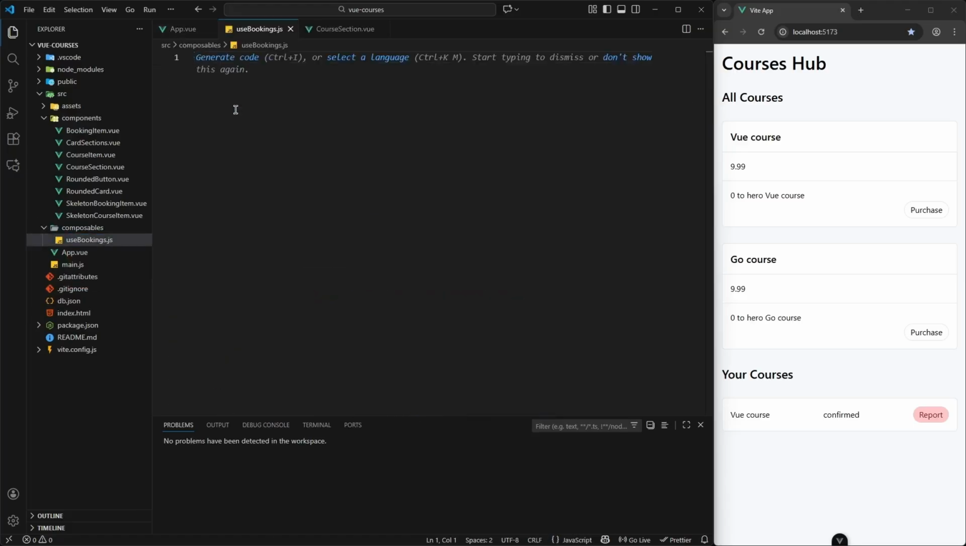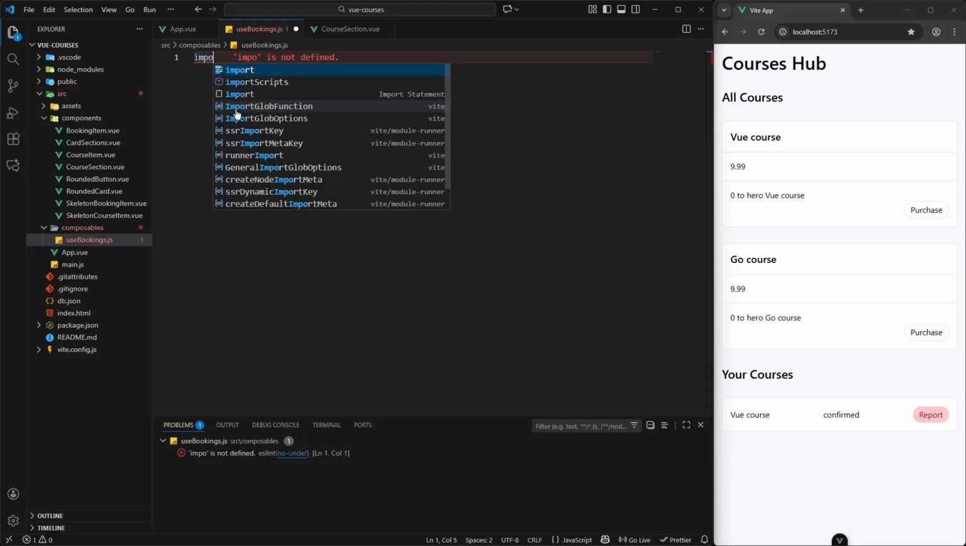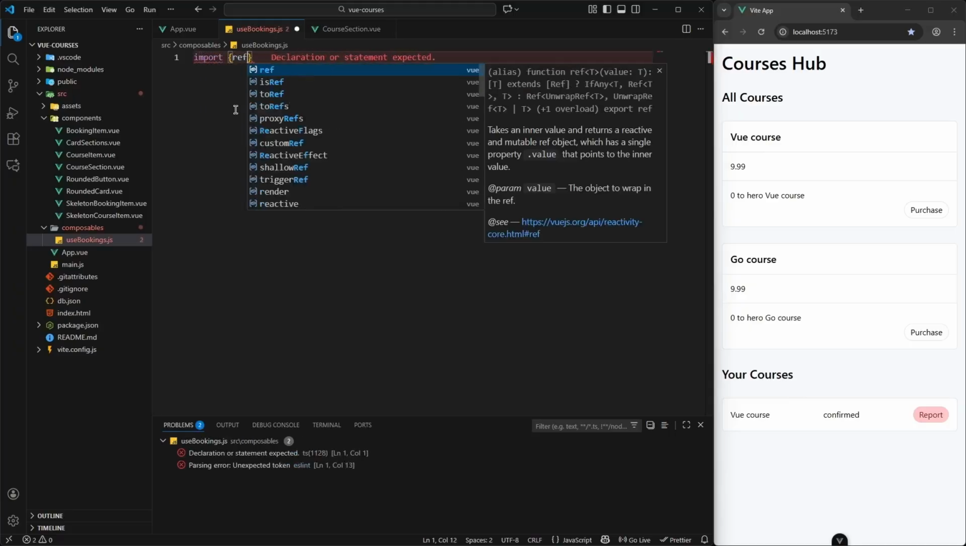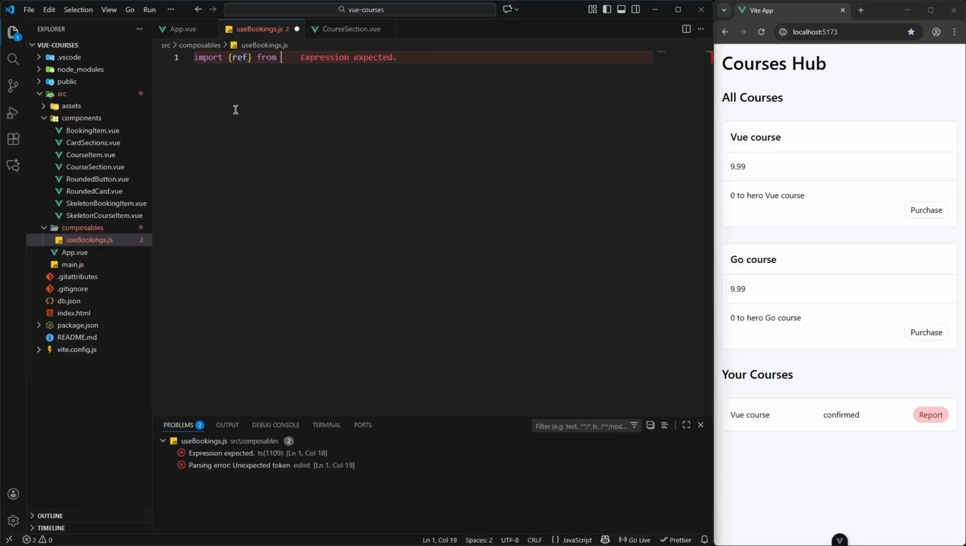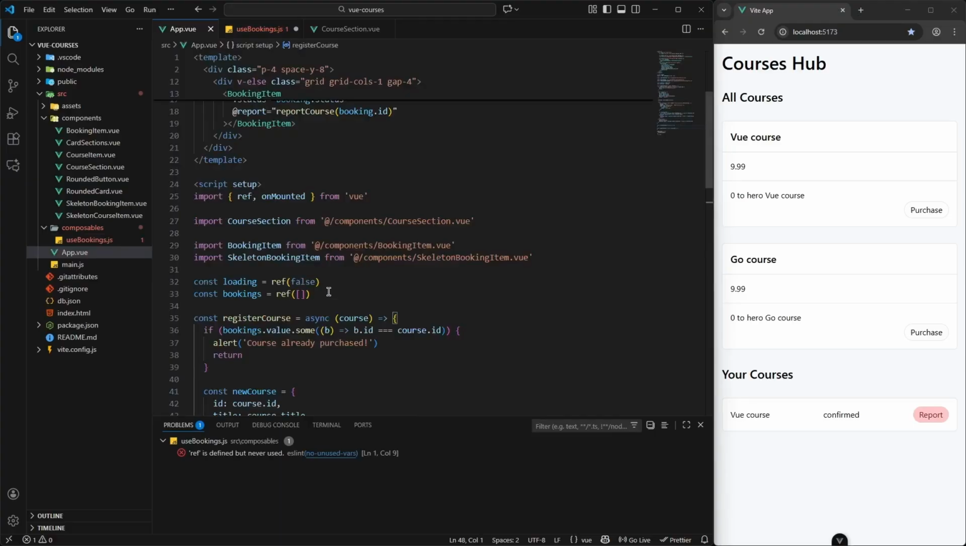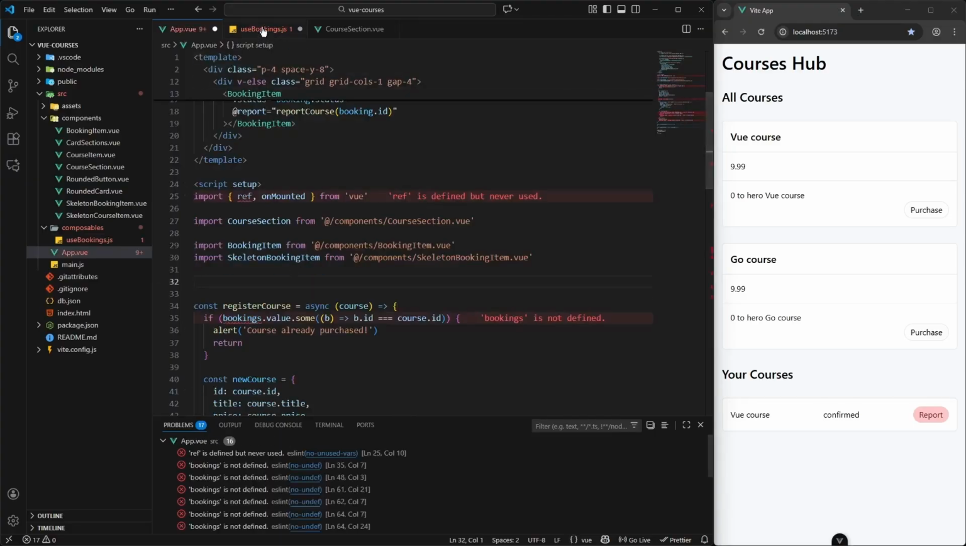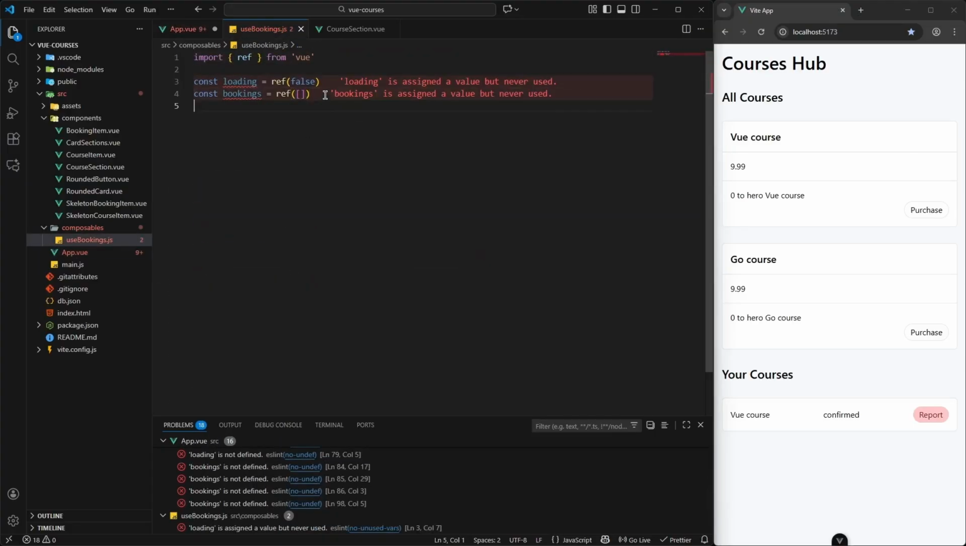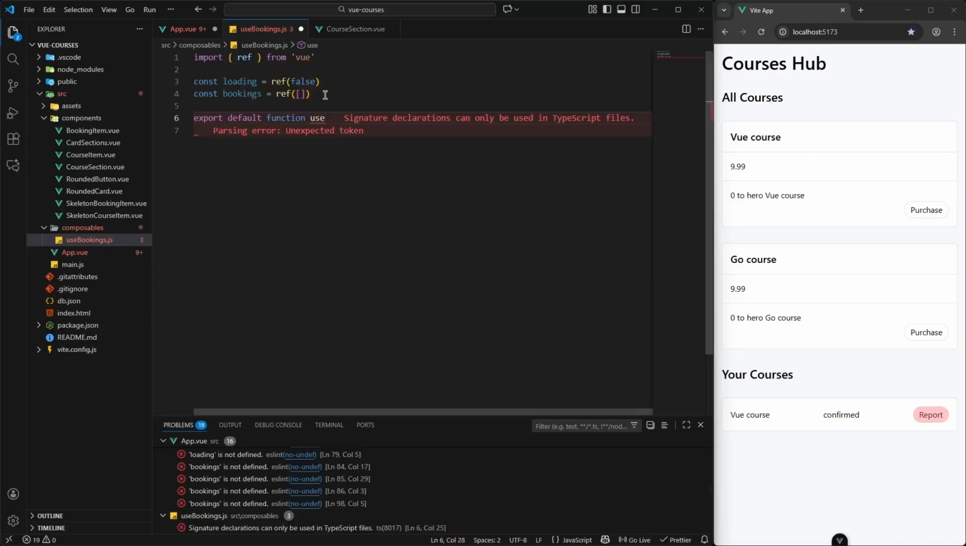Now within this useBookings, the first thing I want to import is ref from Vue, because composables generally deal with reactive data. And now in this composable, I want to bring in this loading and bookings. So I'm just going to grab them and paste them here. And to use this composable outside, we create this export default, and it's going to be a function, and I'm going to name it useBookings.